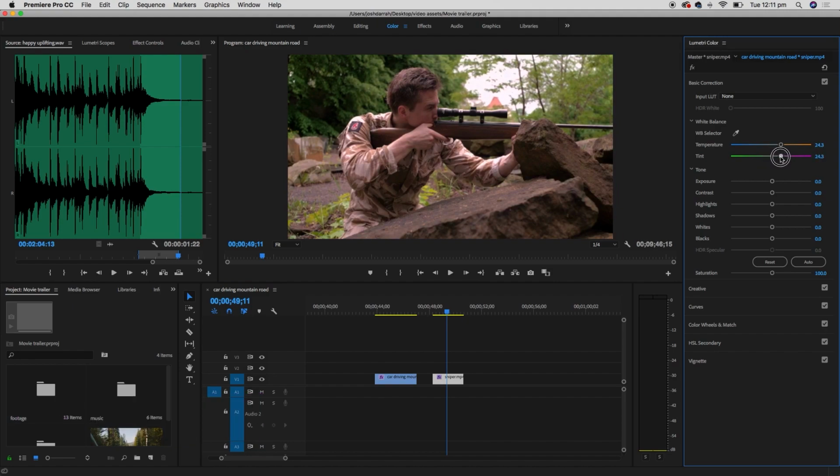And so you can see as I slide this to the right, it brings a little bit more red to most of the picture. I'll turn my basic correction on and off, and you can see the difference there. So just that slight change of these two sliders here has made a big difference to the clip.